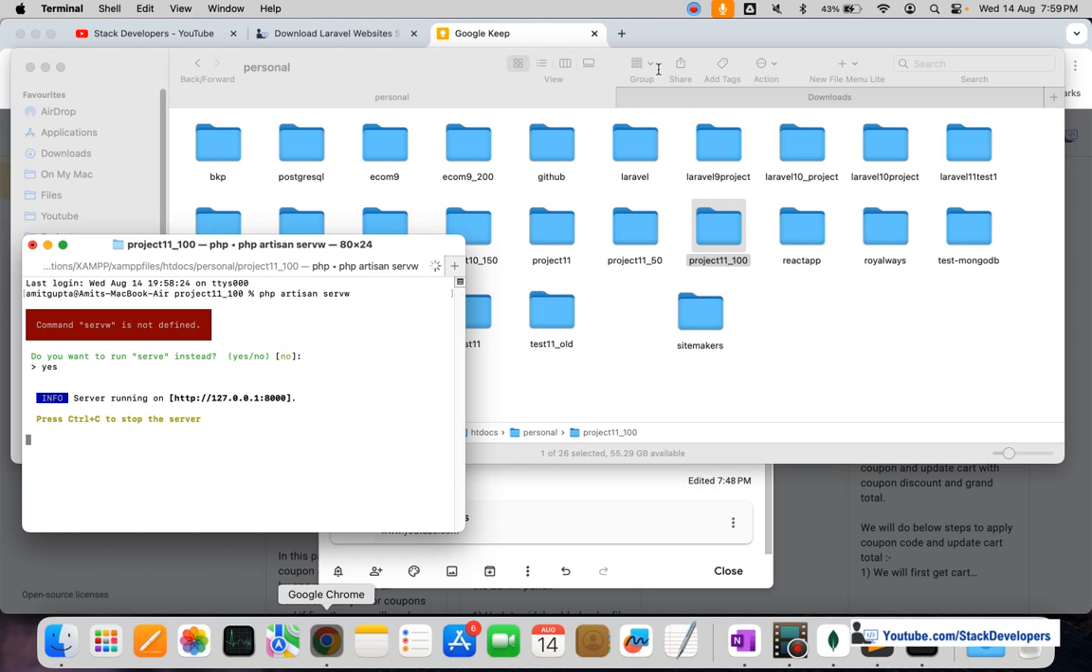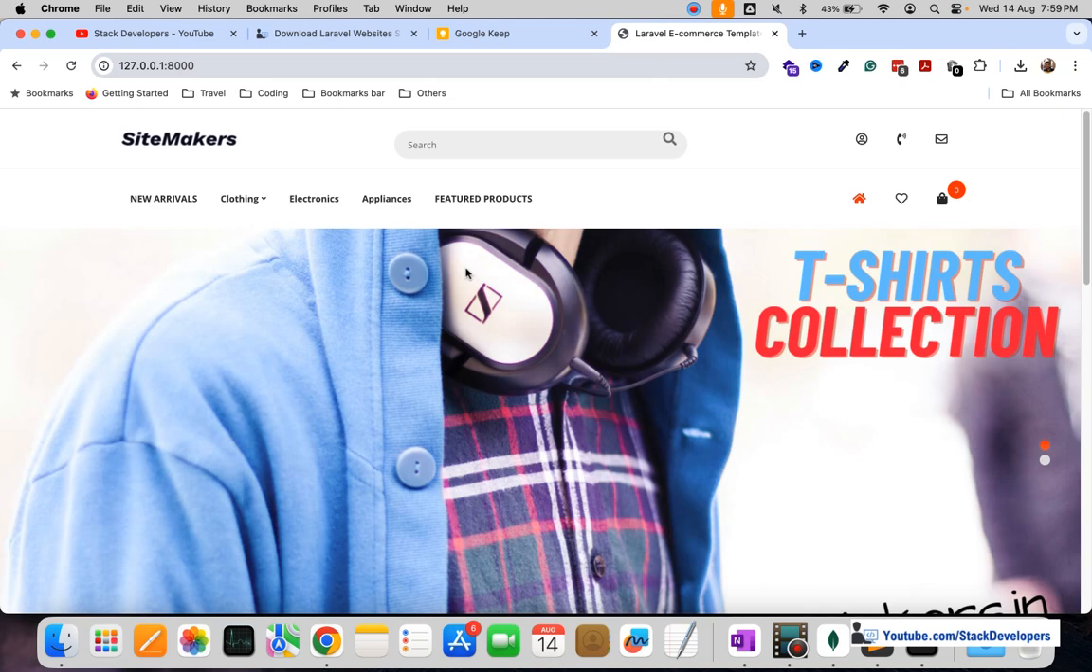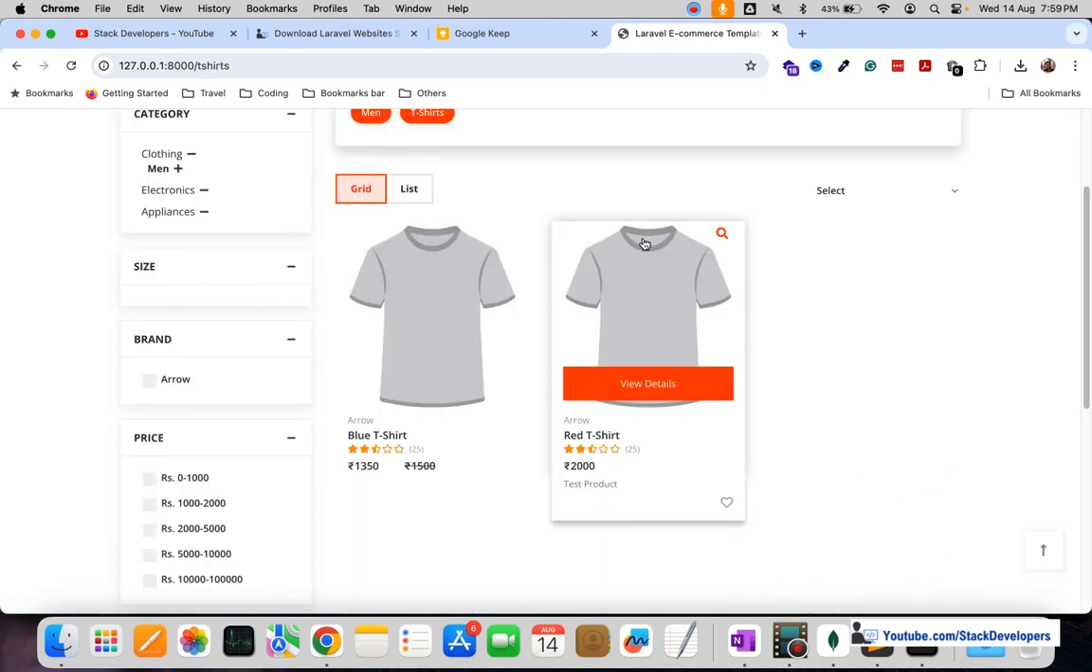Okay, so now our project is running, and I'm going to test it. Now going to see that our project is running, Laravel 11 e-commerce project with MongoDB. Yes, it is running. You can see it is working fine. So our project is finally running, and limited categories as well as the products we are able to show here.